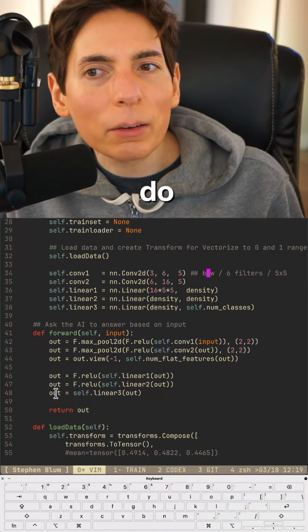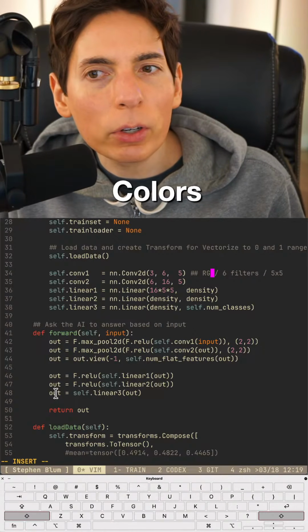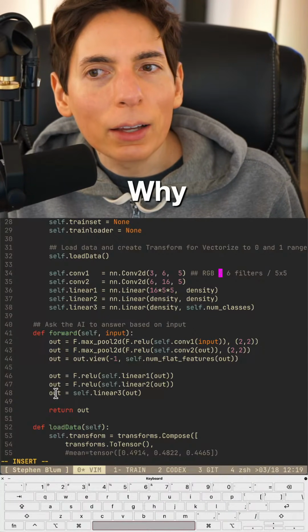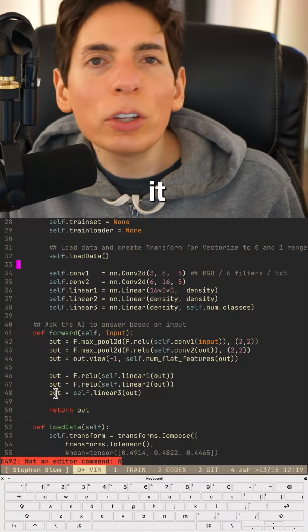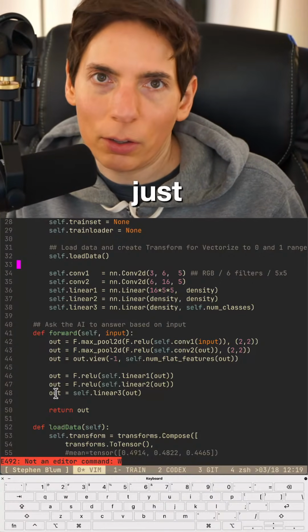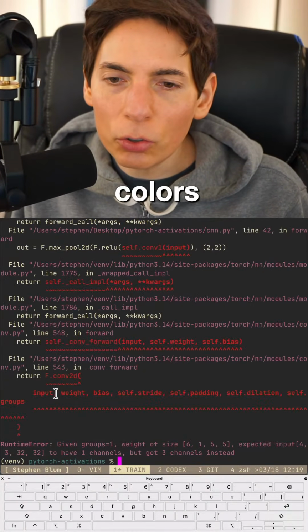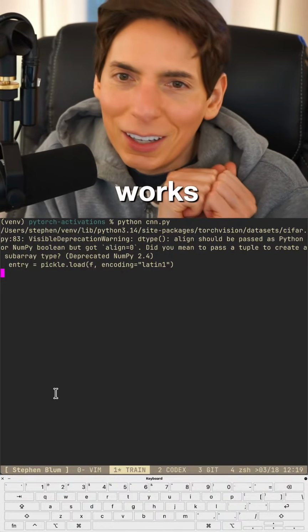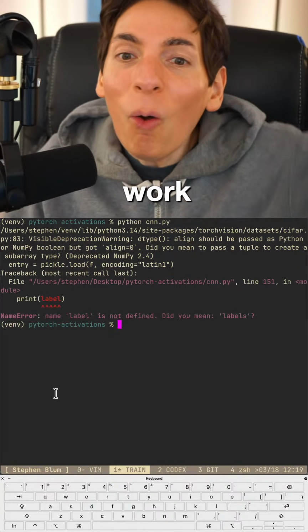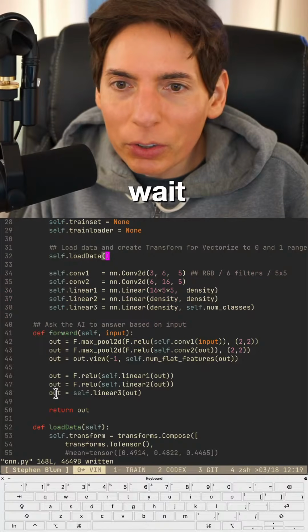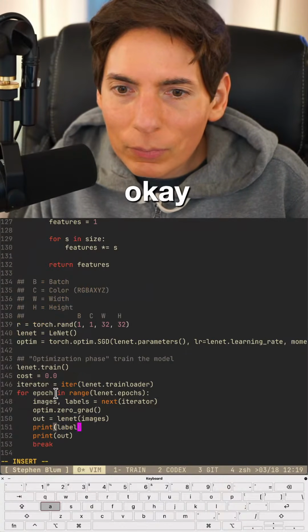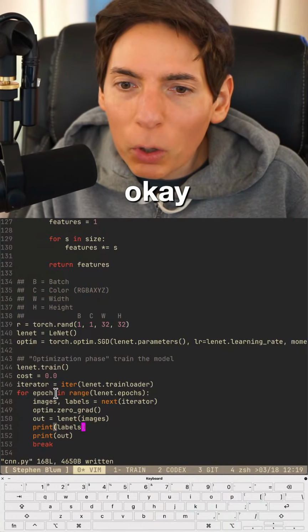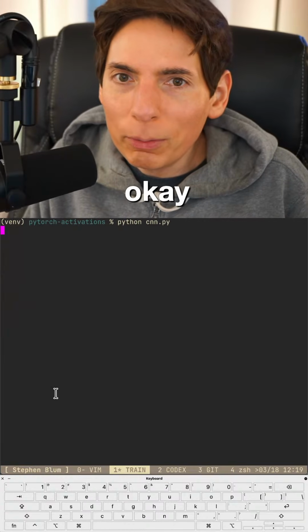Let's make it colors: red, green, blue. Instead of getting rid of the colors, why don't we just use the colors to our advantage? Let's see if that works. Oh, I hope it works. Please work. Oh, there. One step closer. Oh, it worked, you guys.